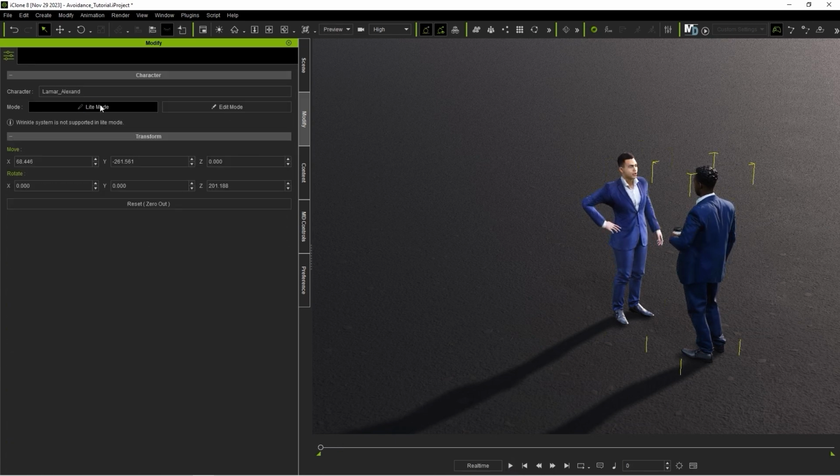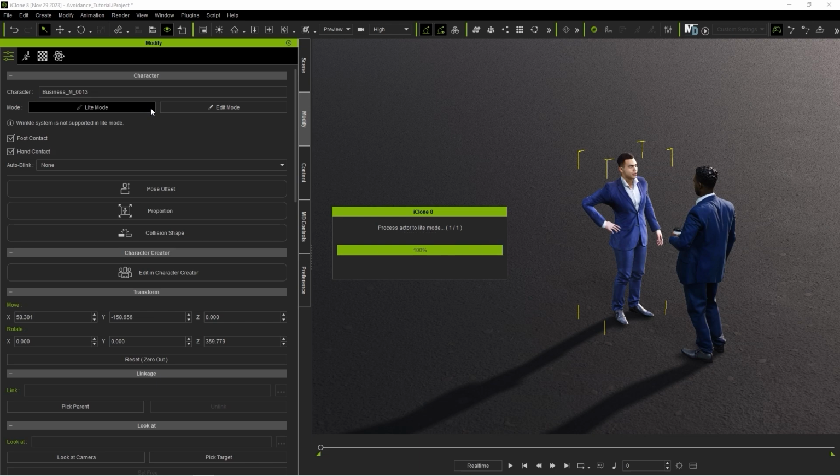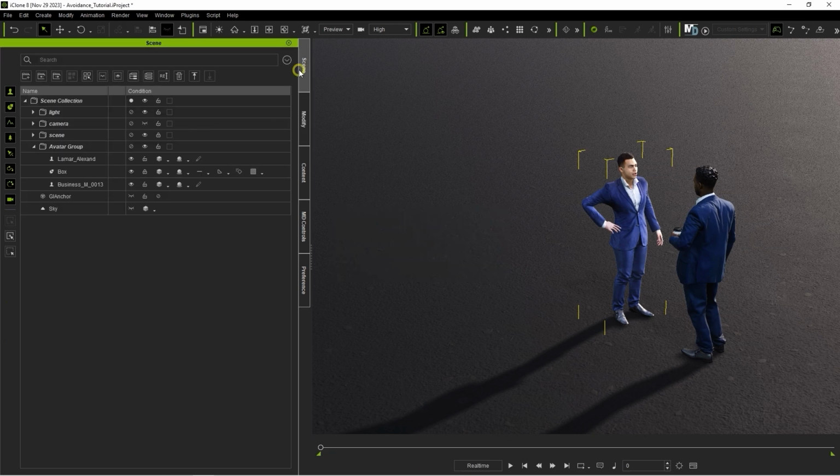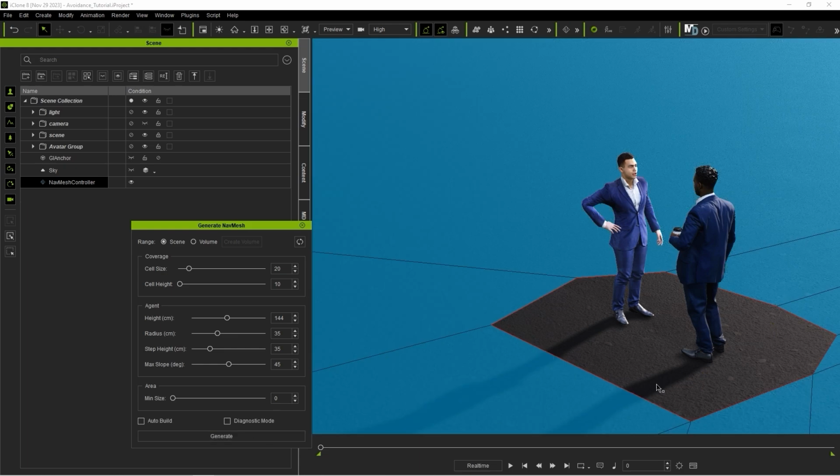Edit mode requires more resources, so it's always good practice to convert your character back to light mode before simulating. In the scene manager, you'll see a new item called Avatar Group, and under that, you'll see your actors along with a box dummy. This box is used to ensure that if you are using something like a nav mesh for external characters, they will not walk within the area defined by the box. You can learn more about nav meshes in the dedicated tutorial.